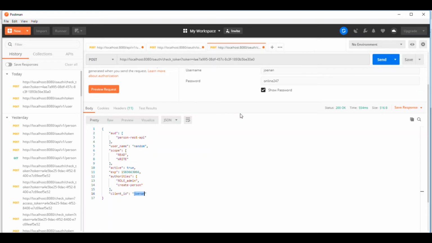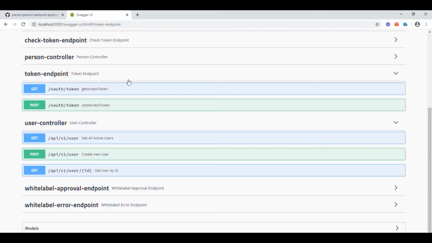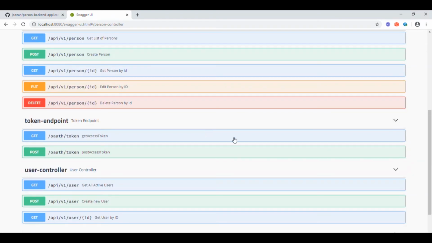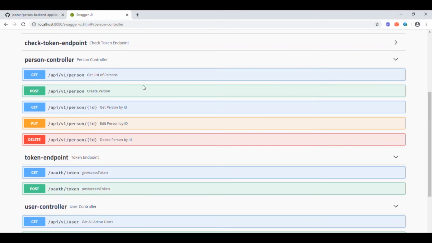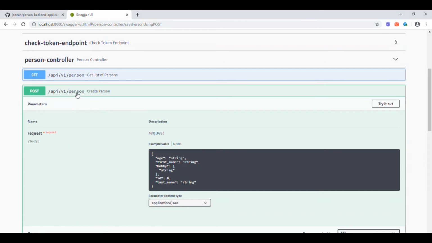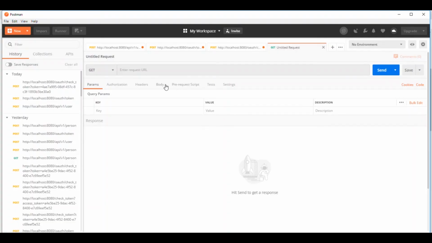Good. Now that everything is verified, we can now start using our token to send a post, a get, a put, and a delete request to the server. So let's see how it works. Back to Swagger. Here we can see the person controller. Under the person controller, here we can create a new person using the post request. Now let's open here and let's copy the request body and put it on Postman.